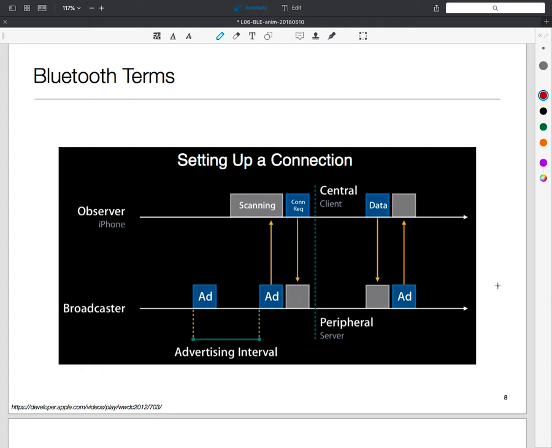This is the only way, if the observer wishes to send something to the broadcaster, that there has to be a connection. The kind of things you might want to send are things to configure the device. For example, maybe you want to tell the broadcaster, change your advertisement interval. Even that information would go this way. But more typically, it could be things like blink the LED, move the whatever, do some actuation, stuff like that.